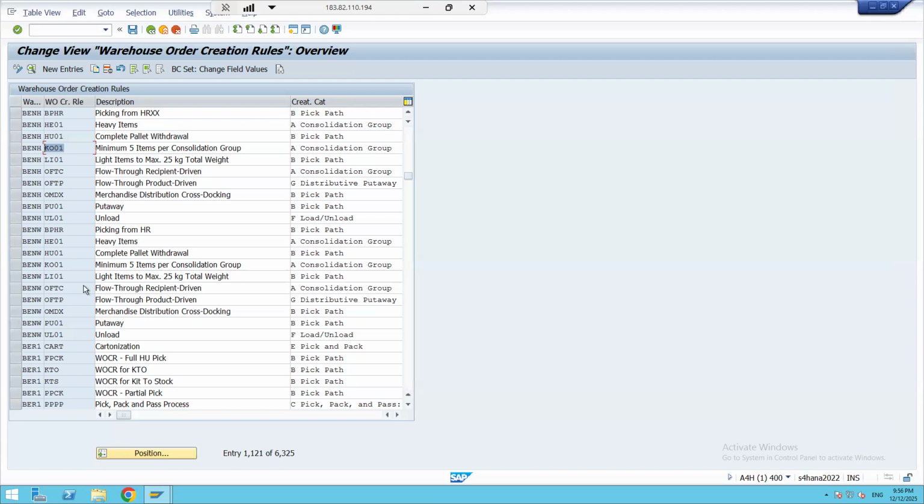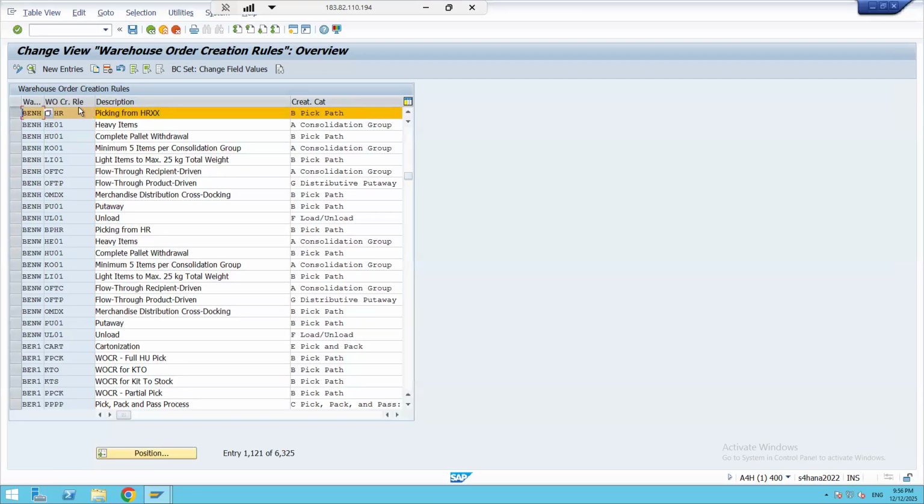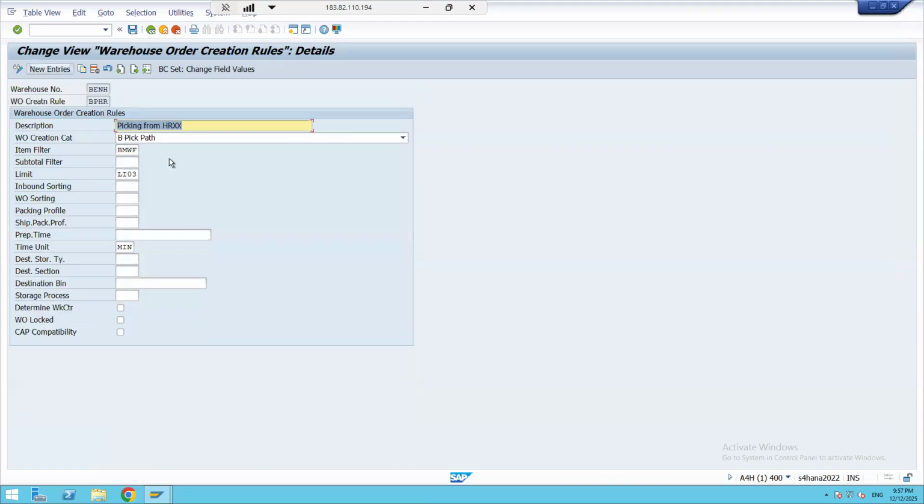Currently I'll be using only one. For example, I'll use BPHR, picking from high rack. If you are picking from high racks, what are the conditions you need to follow? So I want to use BPHR. Now if I go inside BPHR in detail, what is there in BPHR?